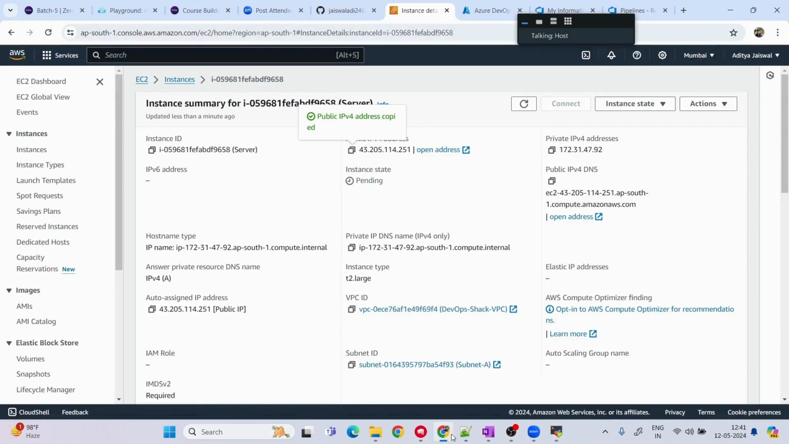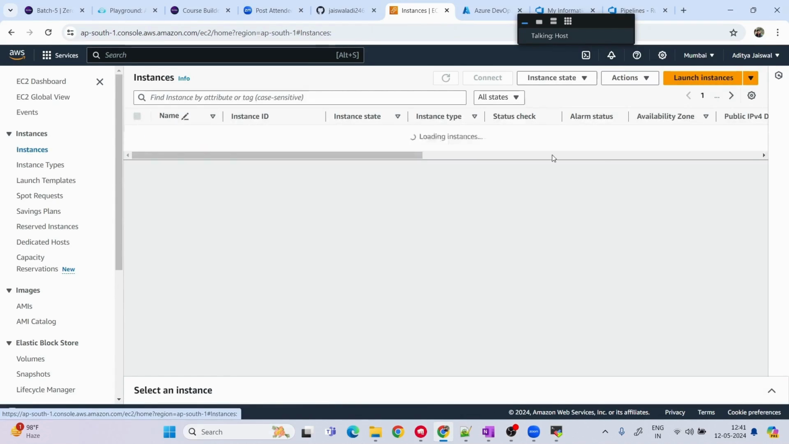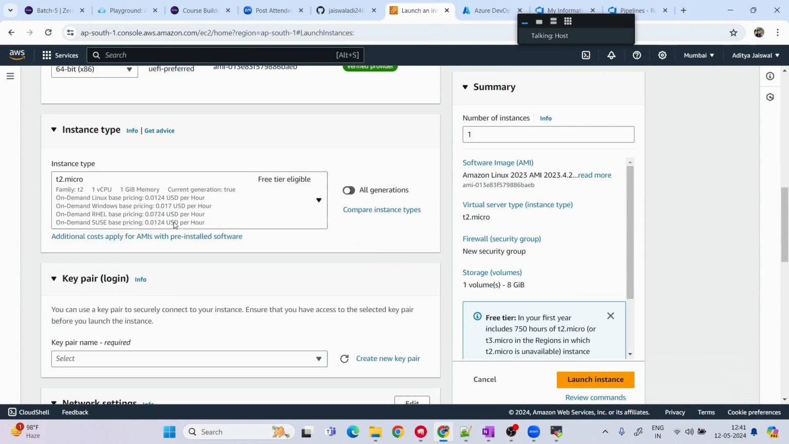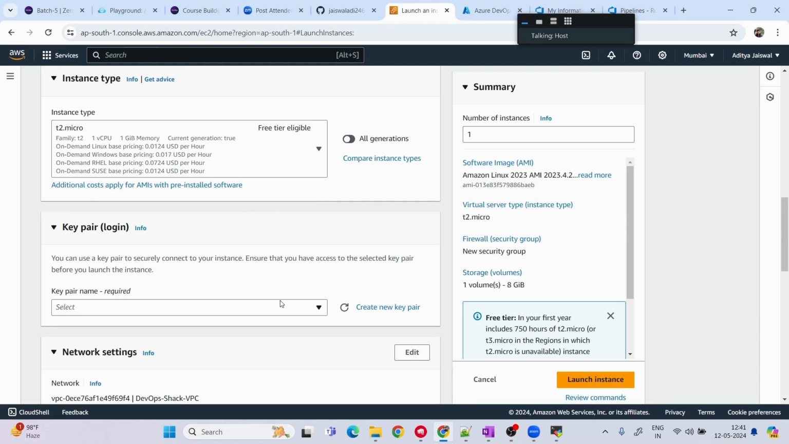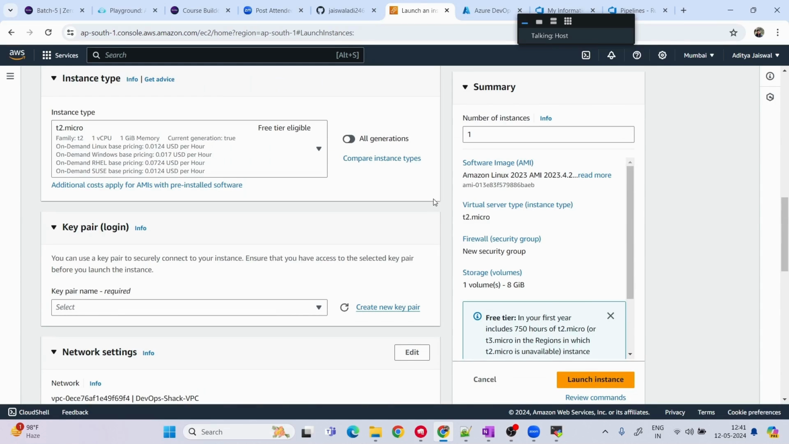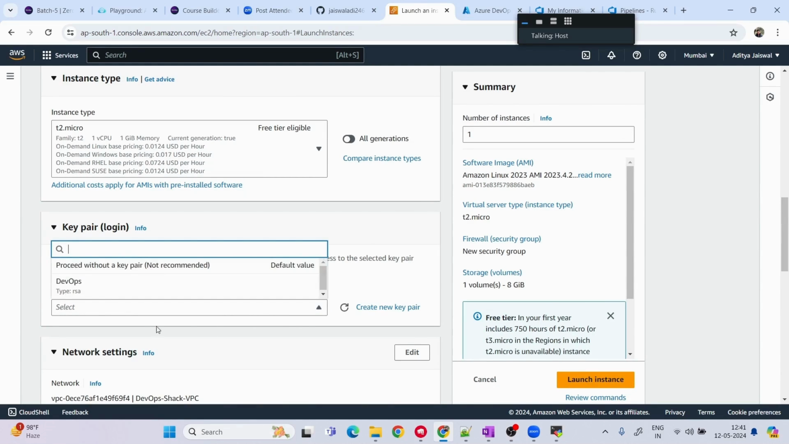If I go back here to instances and click on launch instance, we have this option, key pair. If you are doing this for the first time, make sure you click on create new key pair, RSA, PEM file, and you can provide any name. As soon as you click on create key pair, the key will be downloaded on your local system, which you can use. Since I already have this key on my local system, I'm using it.